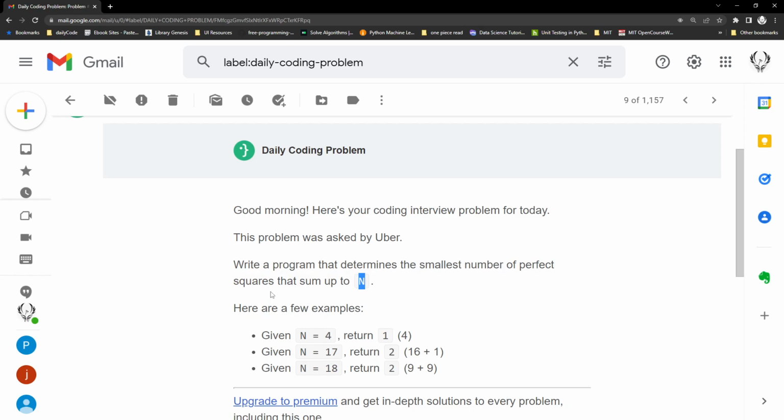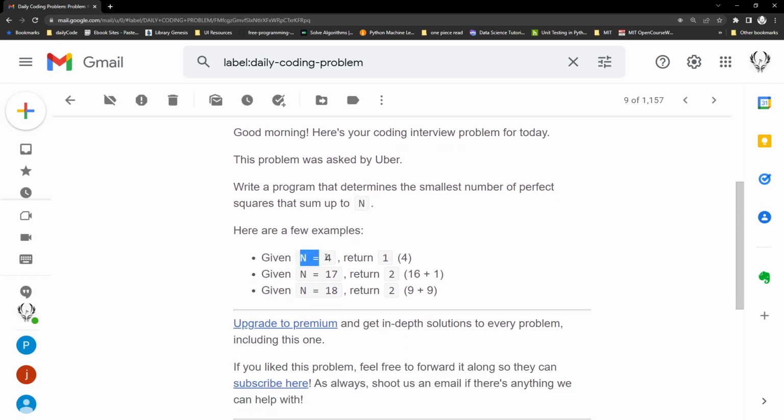Okay. And a few examples are, if n equal to 4, return 1, indicating 2 square is 4. So we just have one perfect square, so we're returning 1. N equal to 17, return 2, indicating 4 square is 16 plus 1. Okay, so you can use 1. For 17, you can do 16 plus 1. Okay, and given 18, you could do 16 plus 1 plus 1, which would make it 3 squares. But an optimal way to return 2, we would need 3 square plus 3 square.